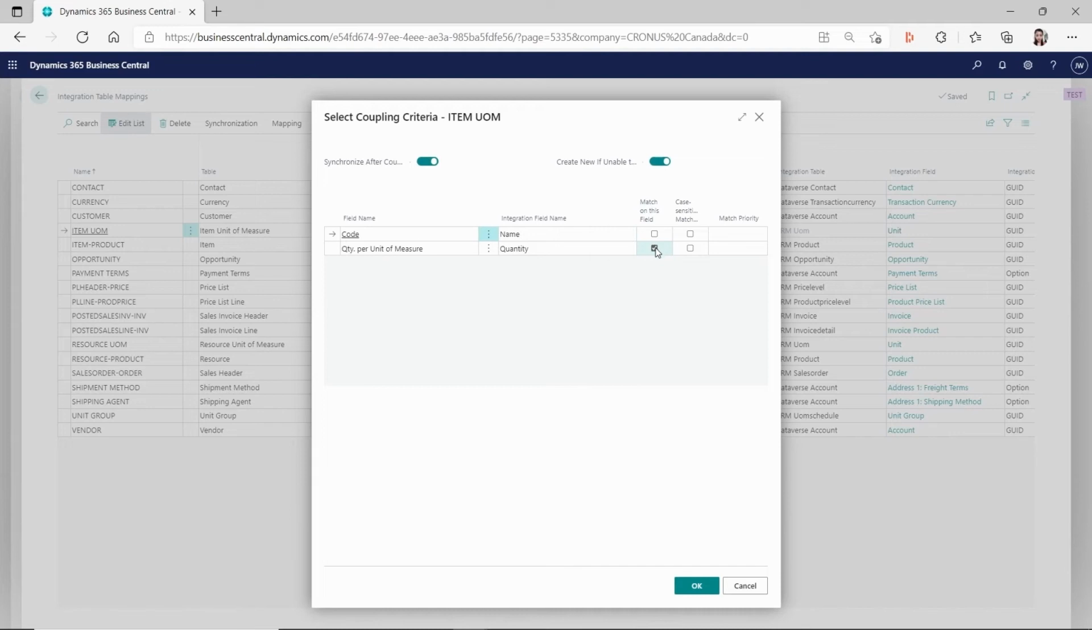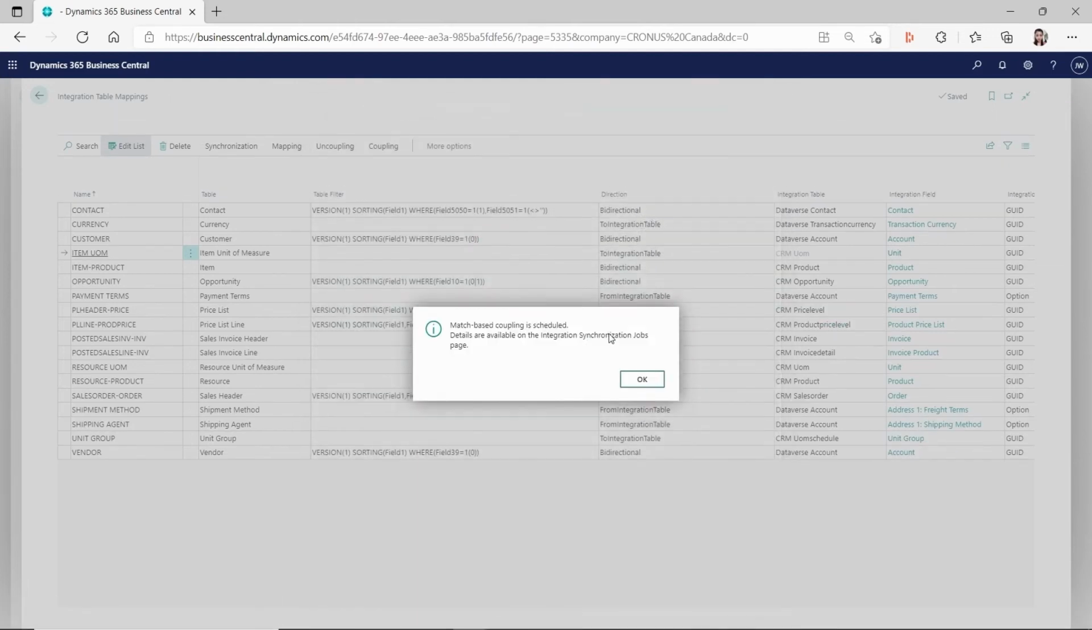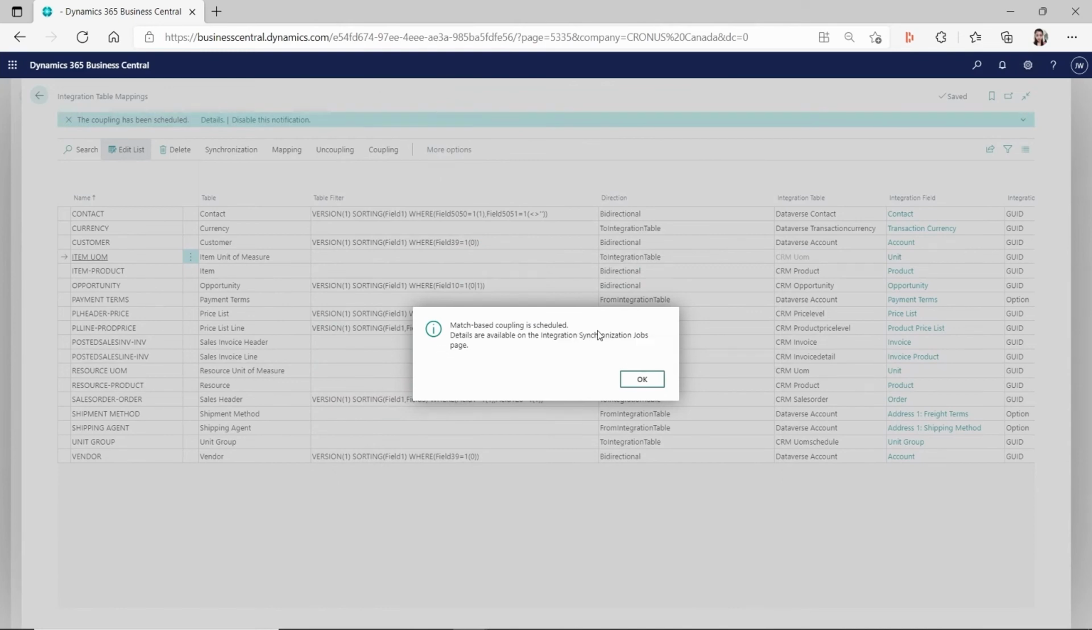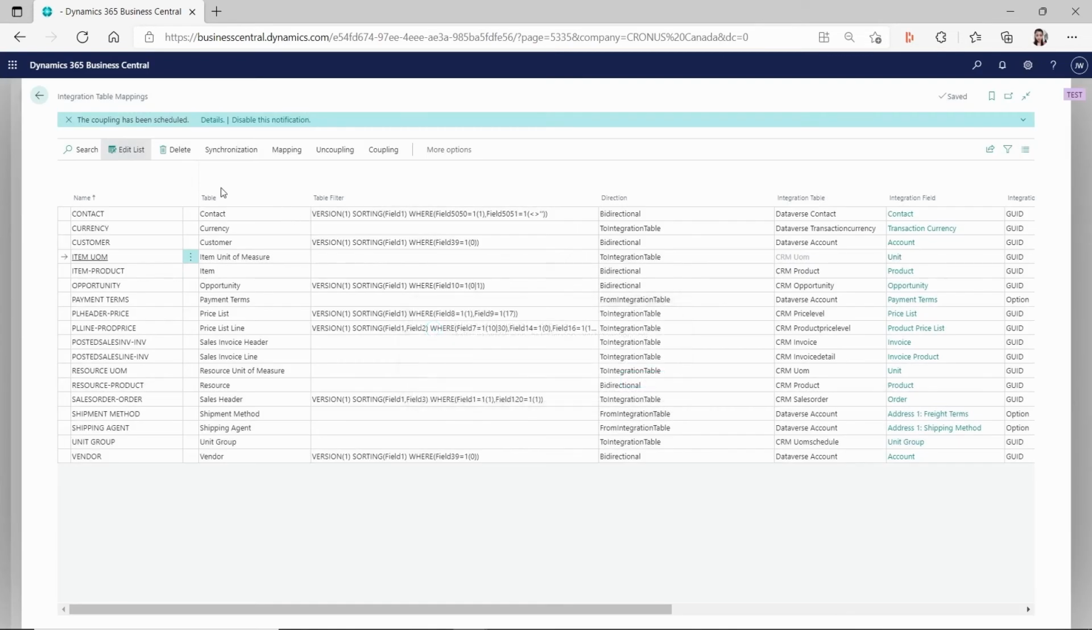You see, after I click on this, it changed those two check marks. Okay, there's something there, but let's just leave them. Let's just click on OK. And match-based coupling is scheduled. The details are available on the integration synchronization jobs page.